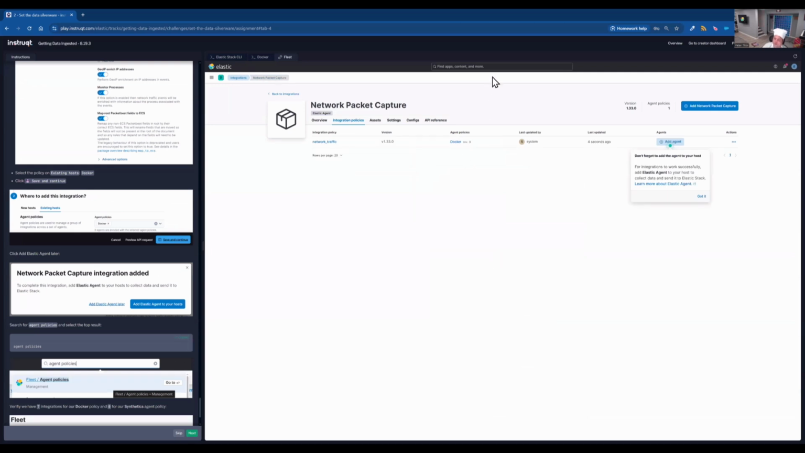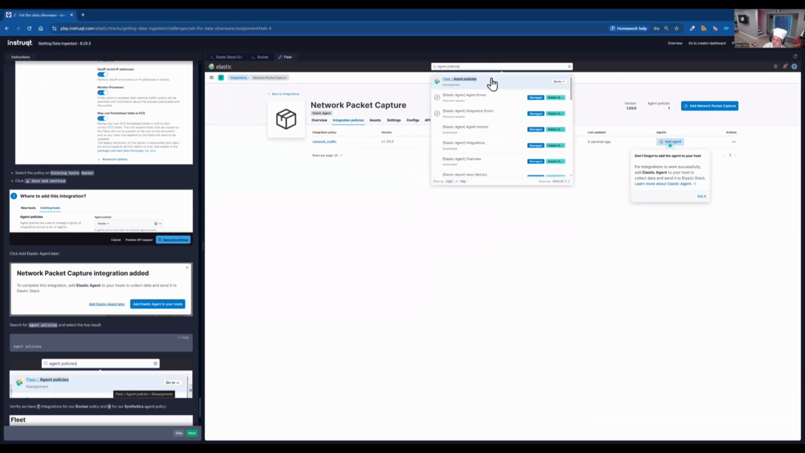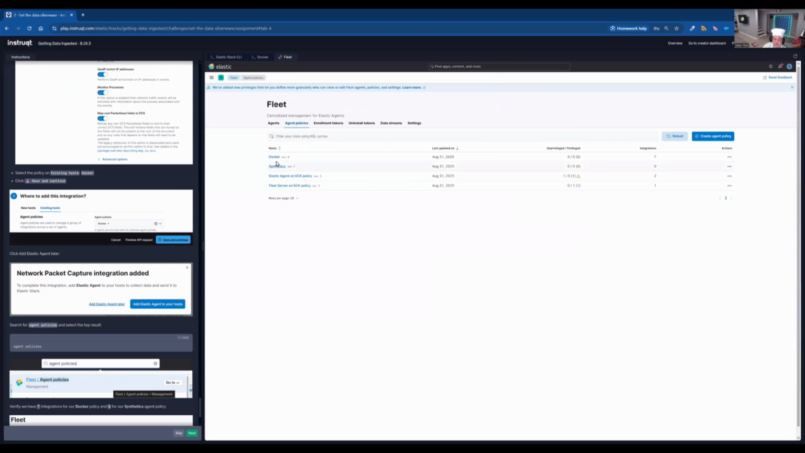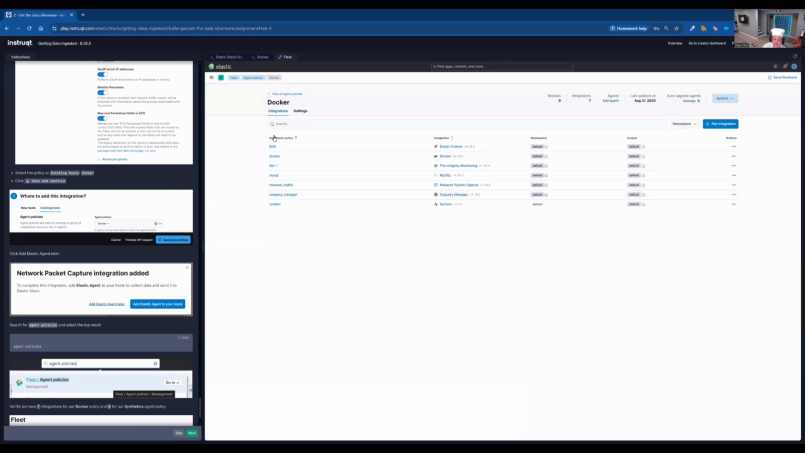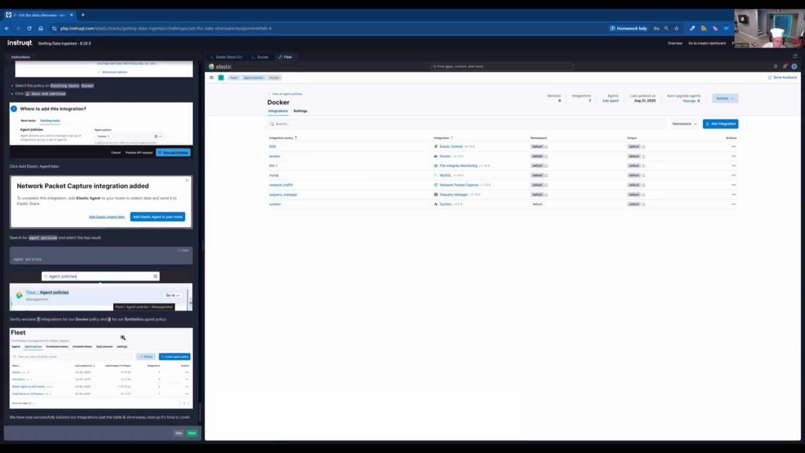Now we get to search for our agent policies. And let's review what we've done thus far. So we have Docker with 7 integrations, Synthetics with 0 integrations. And if you want to take a look at it, you can. So it should look something like this. We kept FIM as FIM1, that's fine. It's just the naming convention. And we can see that they're all configured and ready to go.